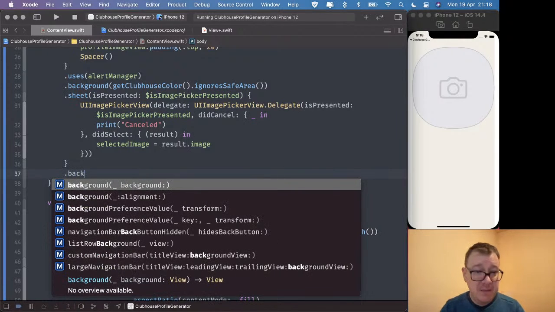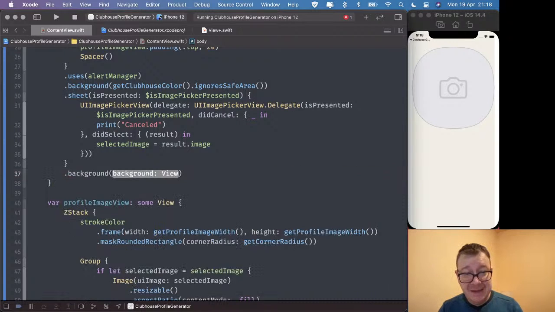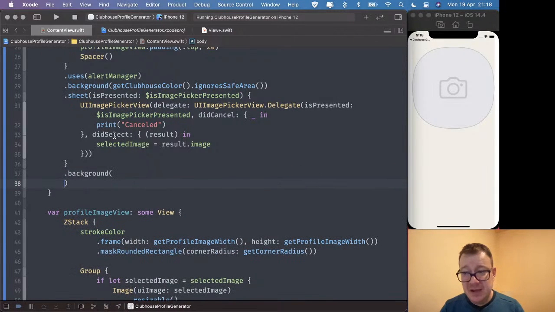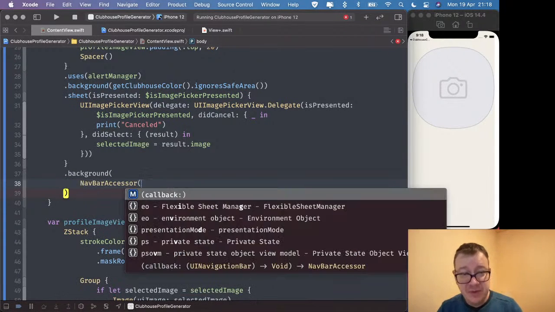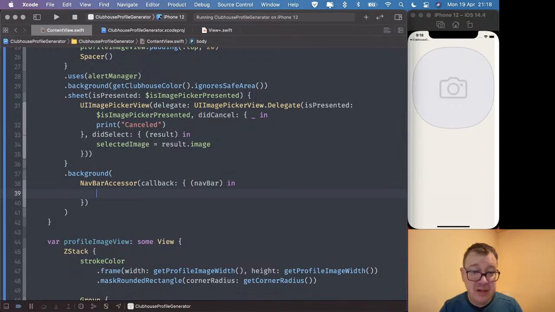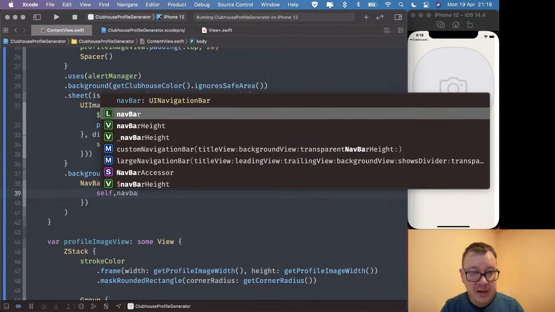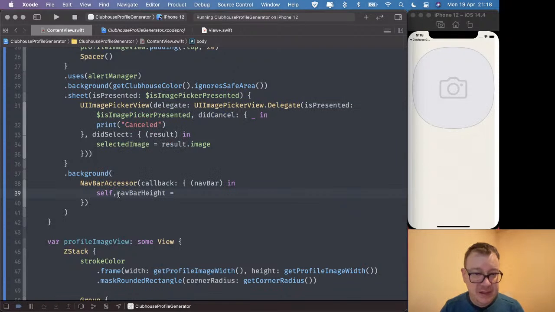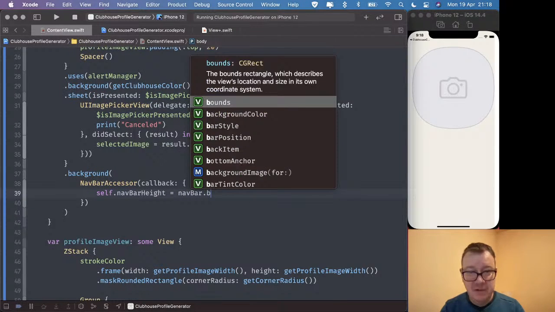Okay, so we want to go background, there we go. And right over here, let's just add our navbar accessor. There we go, with the callback. And we are getting back here a navbar, so the actual navbar that we grabbed from UIKit. And here, self navbar height, and we need a dot here, navbar height equals, and that is our navbar dot bounds dot height.